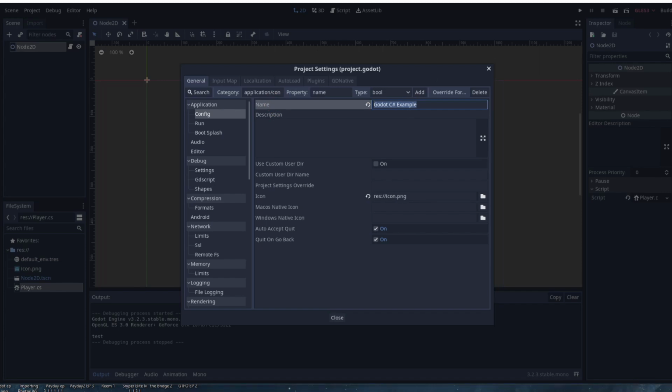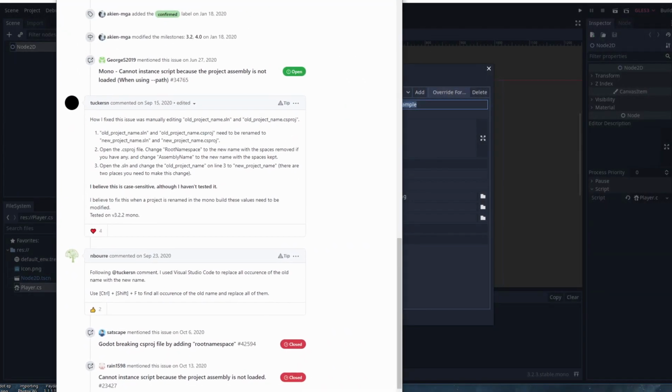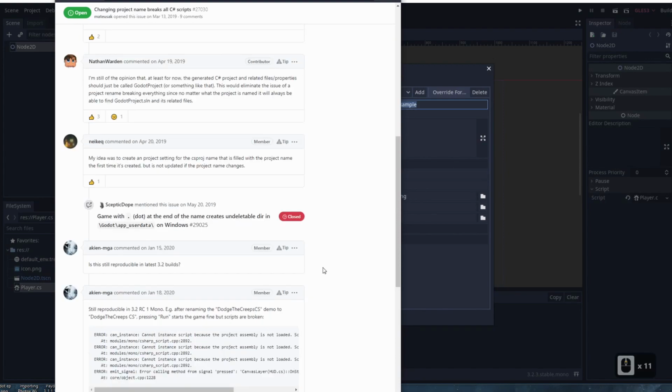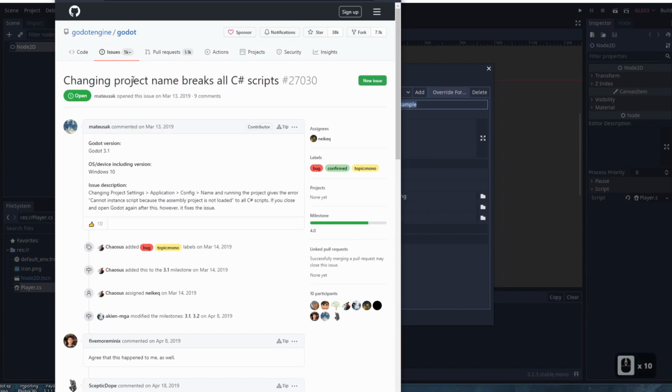I found that out by reading this little blurb here, where they were talking about how changing the project name actually breaks all the C# scripts. I found that if you change your project settings name and then run the project, it'll completely bork everything. So that's something to keep note of.